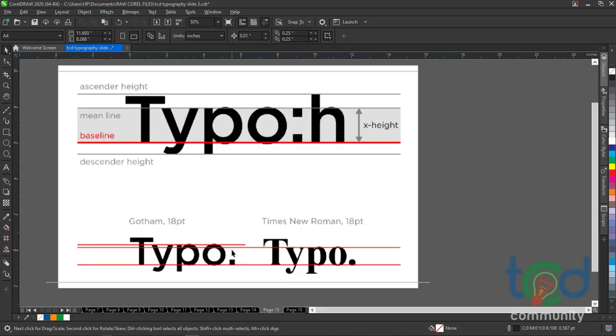So this is one of the ways of combining or pairing font styles together. Take note of this.